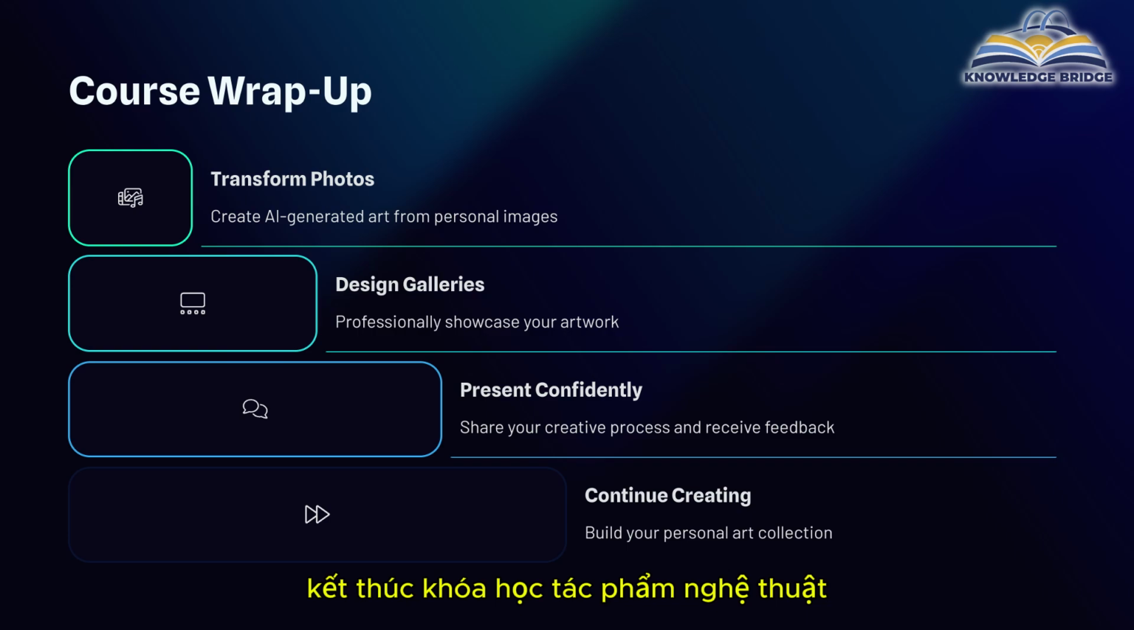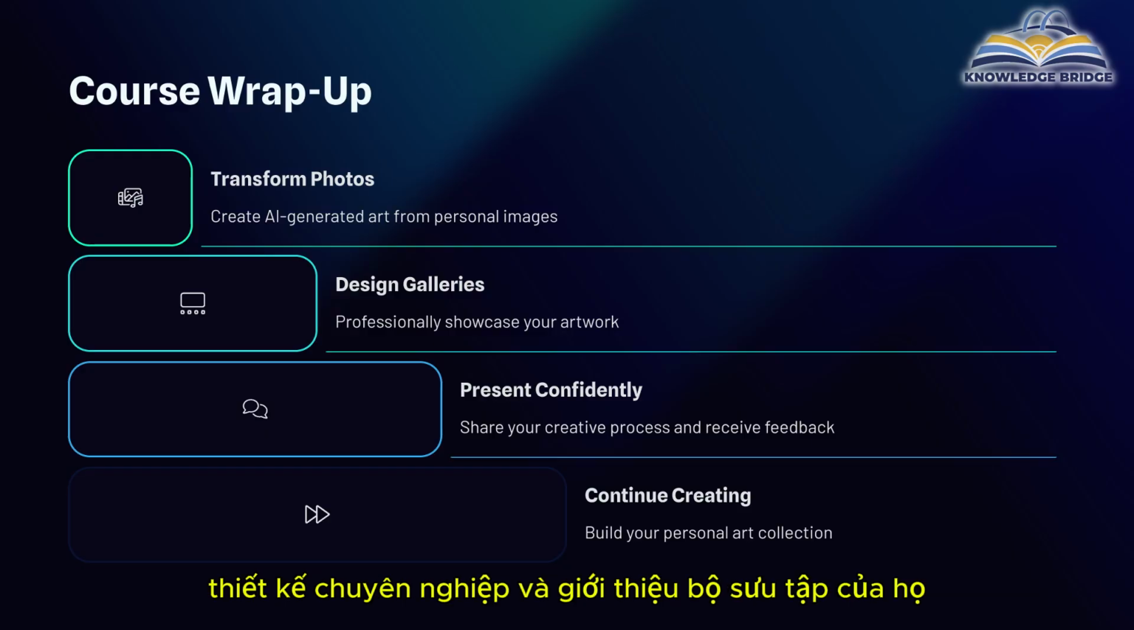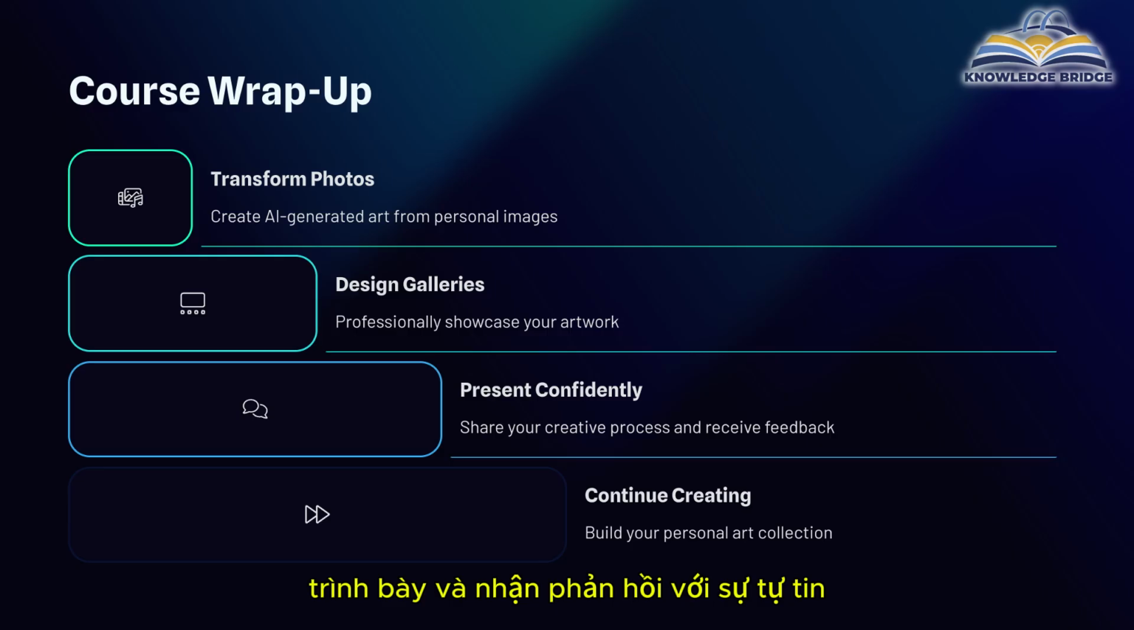Conclusion, course wrap-up. Summarize what students have learned: transform personal photos into artistic creations, professionally design and showcase their gallery, present and receive feedback with confidence. Encourage continued creativity and saving their works as part of a personal art collection.